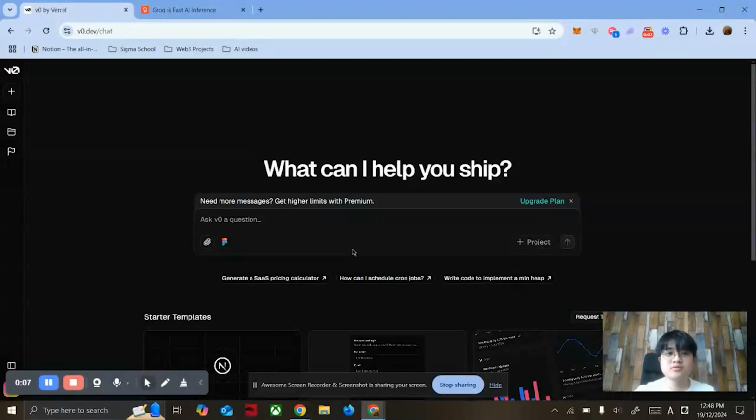Hi everyone. So today we're going to build an interactive language bot with AI without any coding. We'll be using V0 and Grok API and also Cursor IDE for our project today. So let's start with V0.